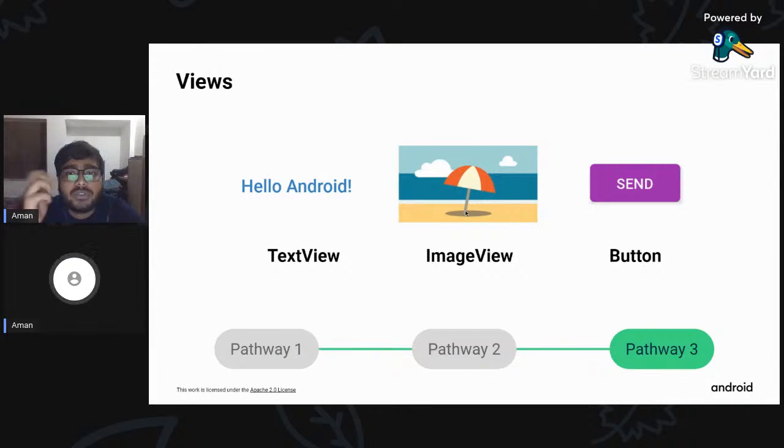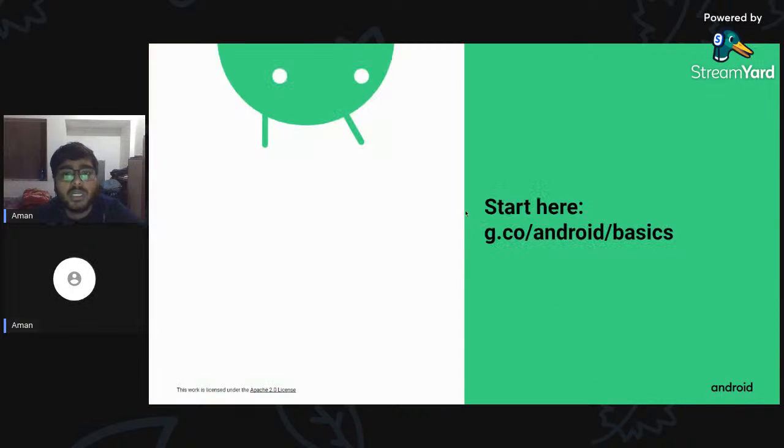So views can be buttons, image views, text views. We will have everything. Don't worry if it's confusing, we will cover everything. So let's begin.